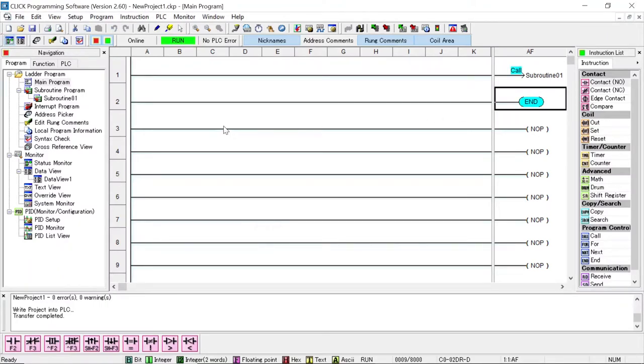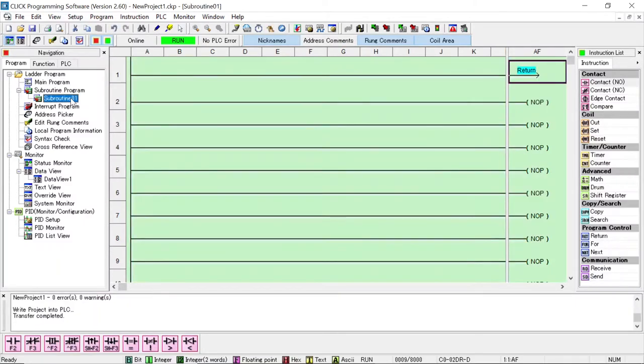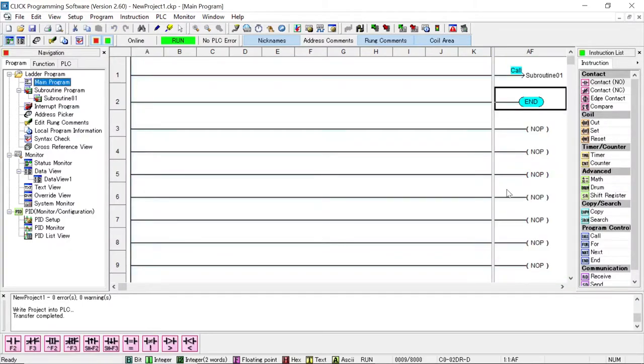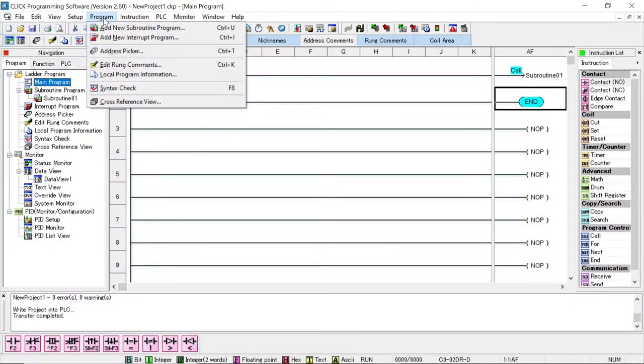See how simple that was to make a change in the program, download it, and now the program is running. If I go to the subroutine, I can see my return here is blue. That means it's being activated, it's being operated on in the program. The PLC is doing what the program is telling it to do. So it comes back to here, does the same thing. So this is just to show you the range of motion of the program. Now, let's go and take a look at this. Under program, we have something that's called the address picker.